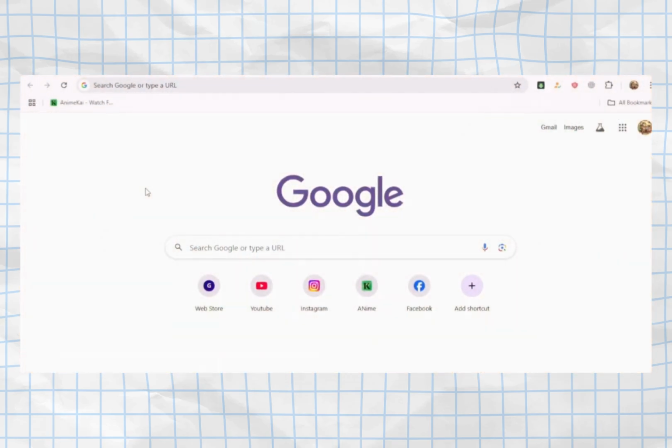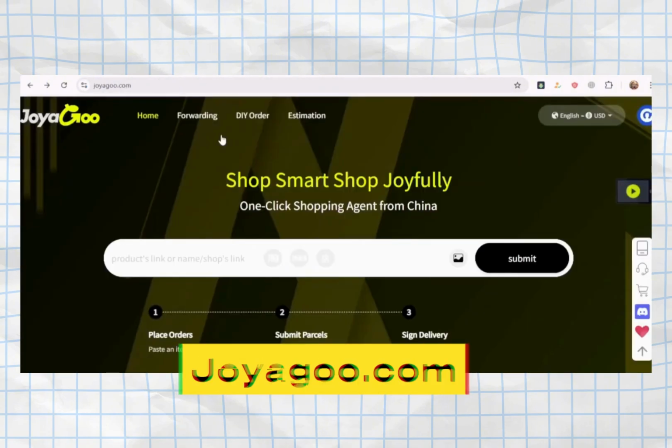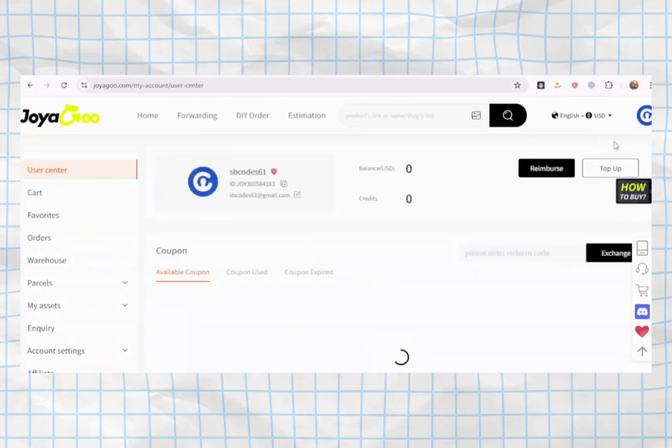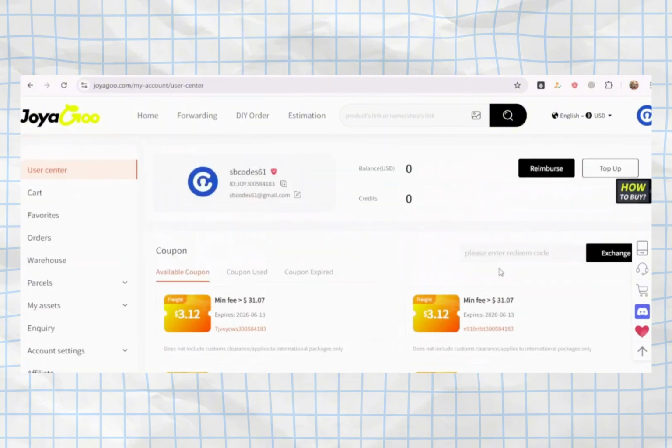In this quick tutorial, I'll be showing you how you can easily use coupons on your Joyagoo. So first, just head over to your joyagoo.com and make sure you are logged in to your account. Now simply head over to your profile icon and just head over to my account section. And once inside here, you can see there is an option regarding your redeem code.